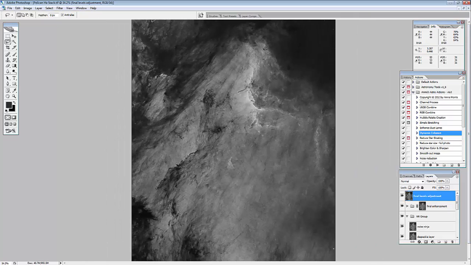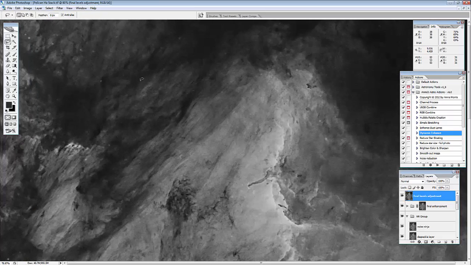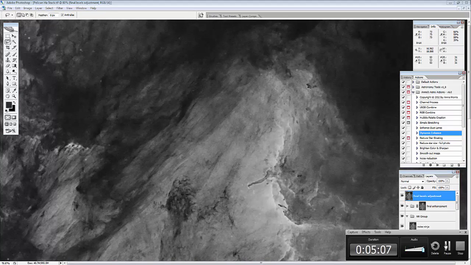And I might do a little bit more cleaning up of some of the stars that are remaining up here. And I will do that. I'll pause the video and I'll come right back.